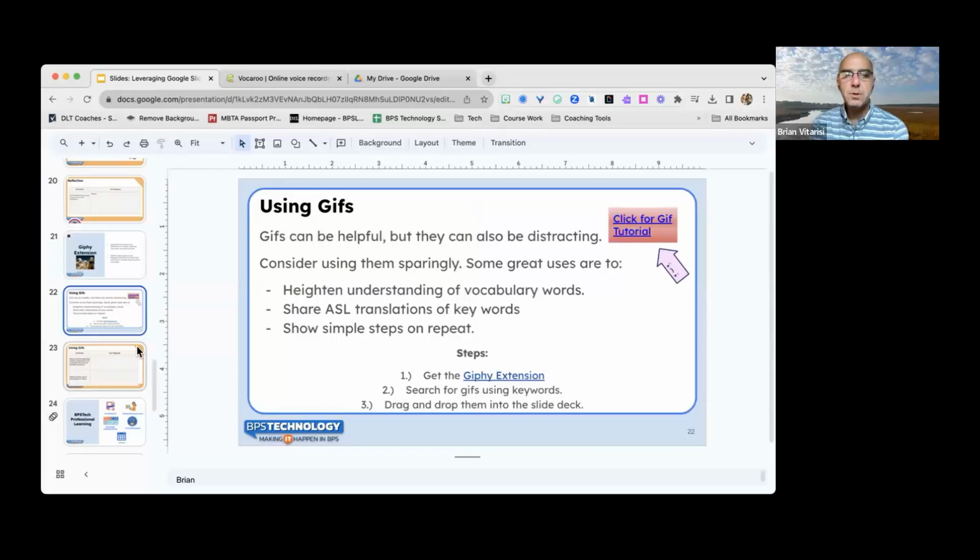And using GIFs, they can be helpful, but they can also be distracting. So consider using them sparingly, because some students may not like the lights, may not like the flickering, but they can heighten the understanding of the vocabulary words. You can share ASL translation of keywords, and you can show simple steps on repeat.